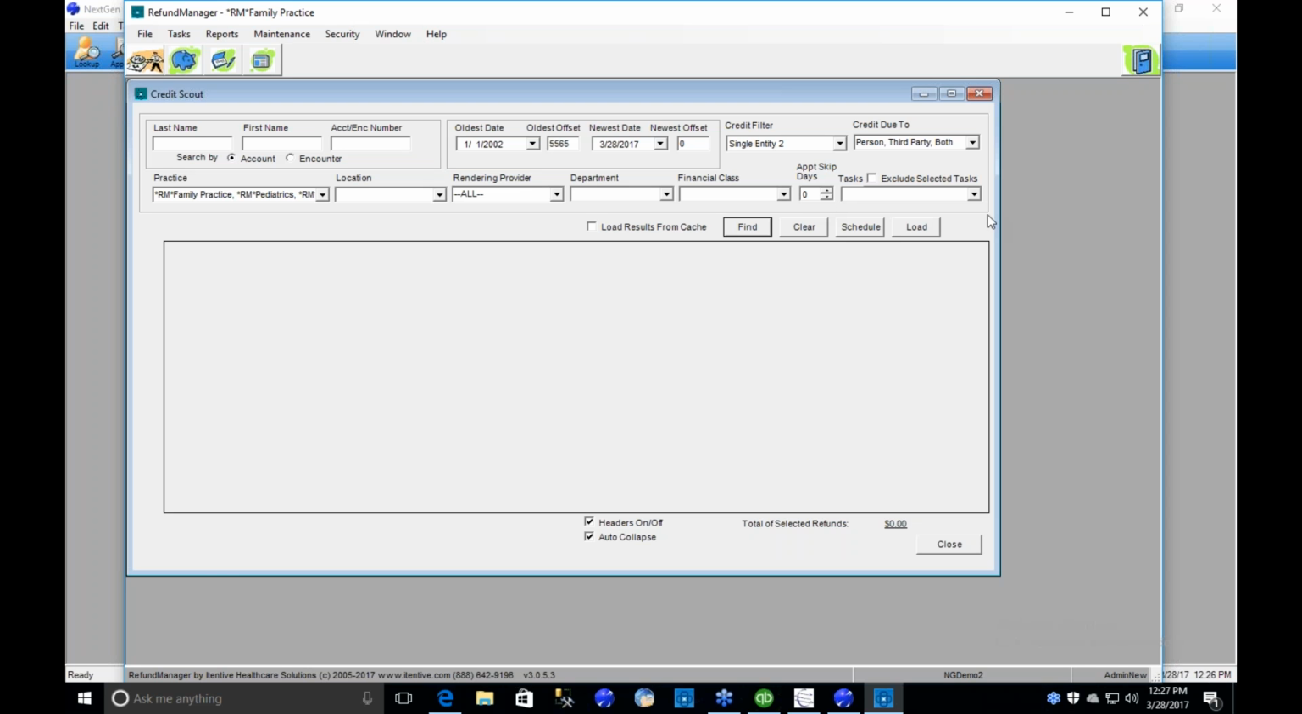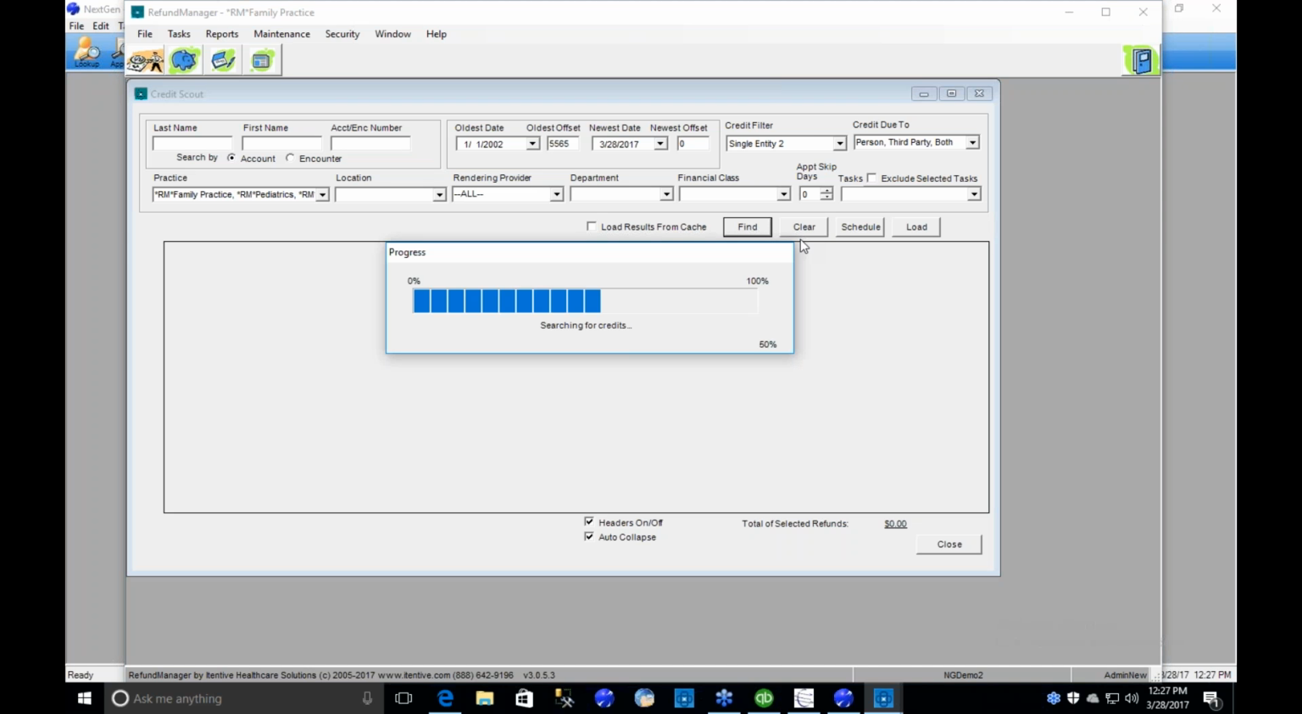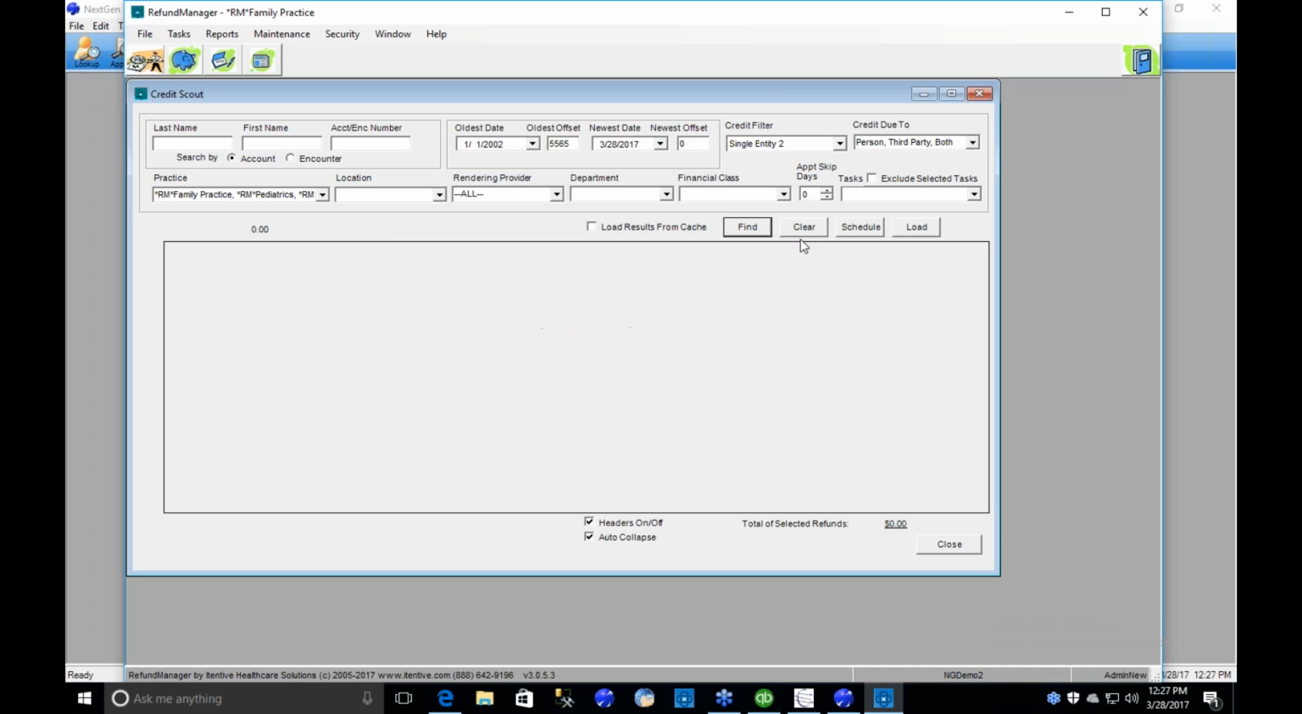And we also integrate with the NextGen work log. So if you've assigned tasks to encounters that have credits on them that you want to process, you can look for that open task type. Or if it's encounters that you don't want to refund, we can exclude by that task type too. So I'm going to click Find and get some results out of our test database here. There are several accounts that we've set up, several test patients that are good examples of how Refund Manager works.